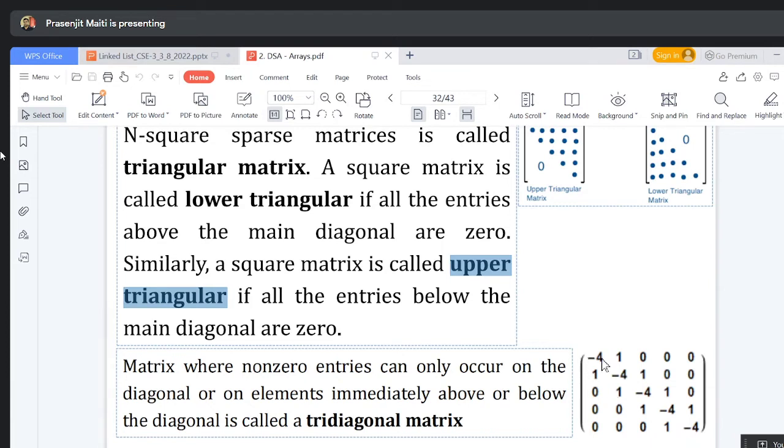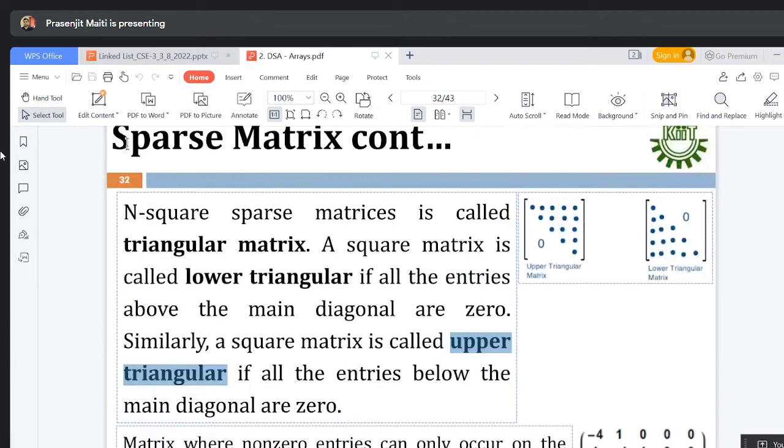You can see this is the 0,0 element, this is 0,1. So you can see here, not only the diagonal but also the elements beside the diagonal are non-zero, while most of the other elements are zero. That is called a tri-diagonal matrix. So the sparse matrix is given.